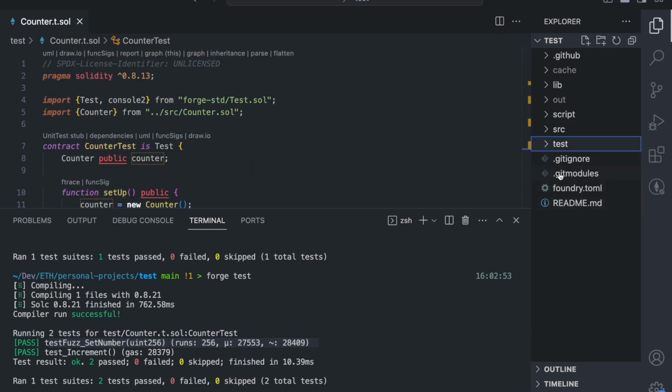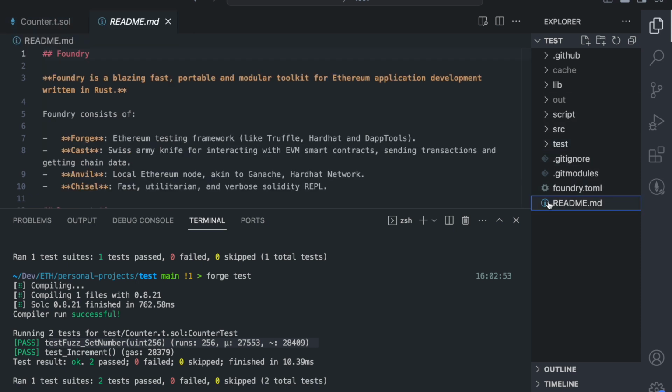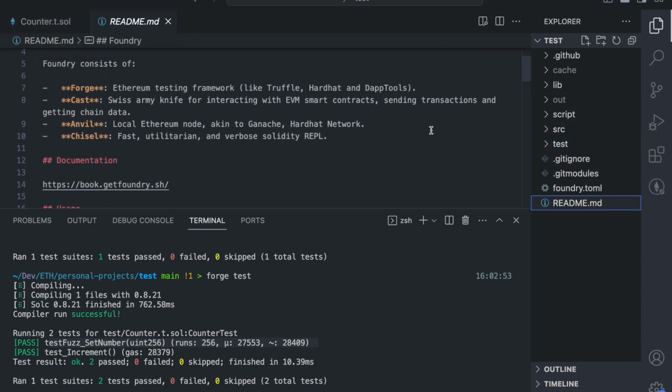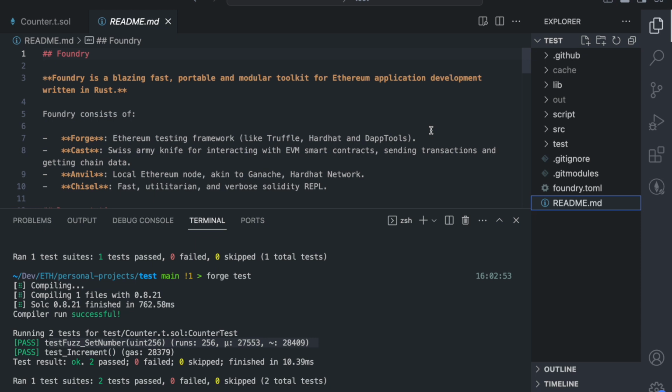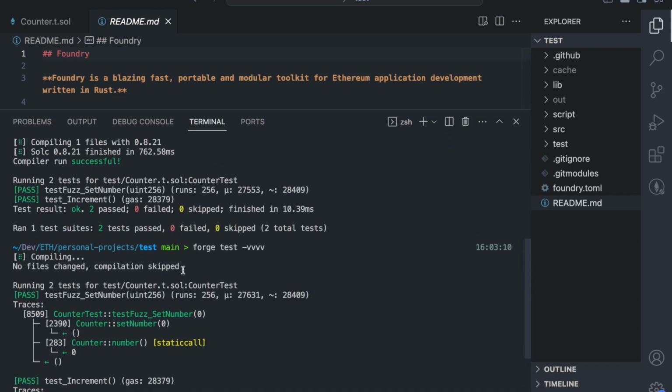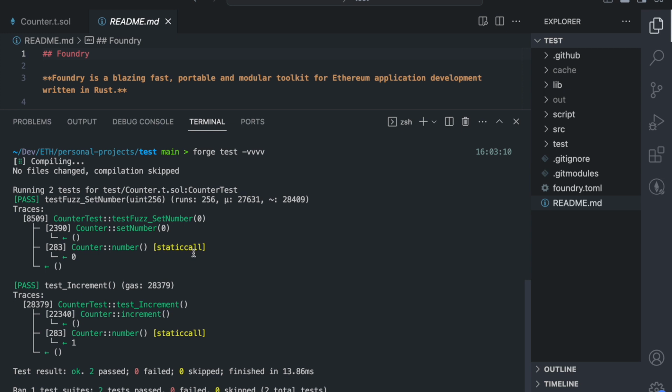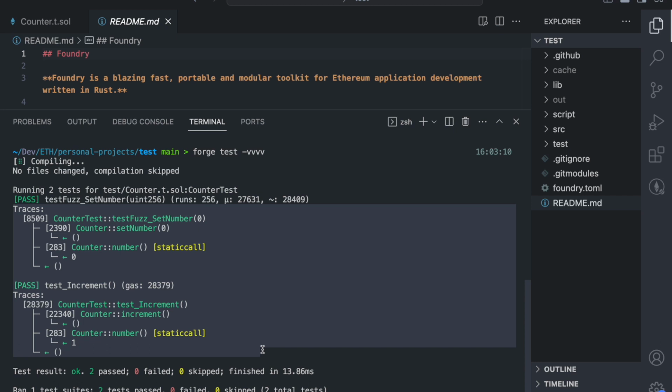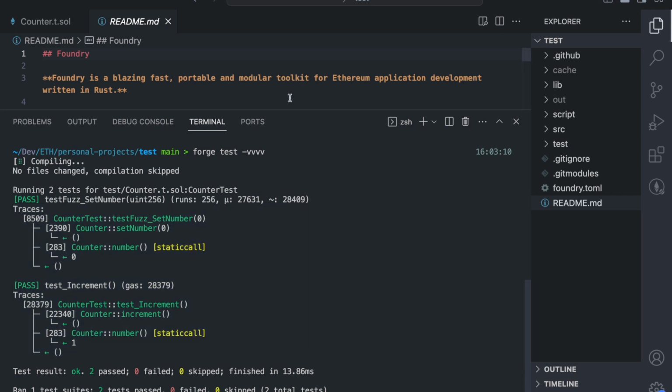Another cool thing is the ability to see what's happening underneath the hood. I kind of just demonstrated it. When we wrote forge test and I wrote this dash VVVV, this allows you to see a little bit more, have a little bit more insight about what's happening with those smart contract interactions. So it actually has function tracing and call stack tracing included in these tests.